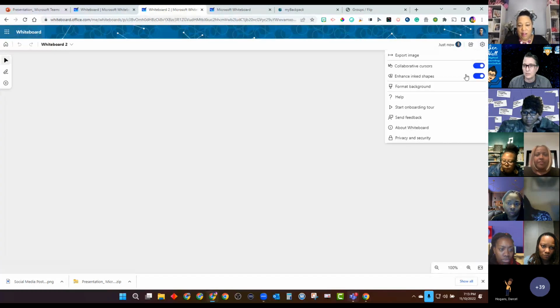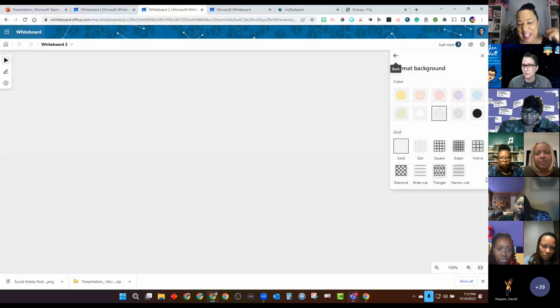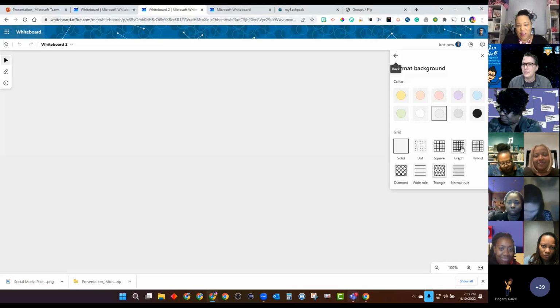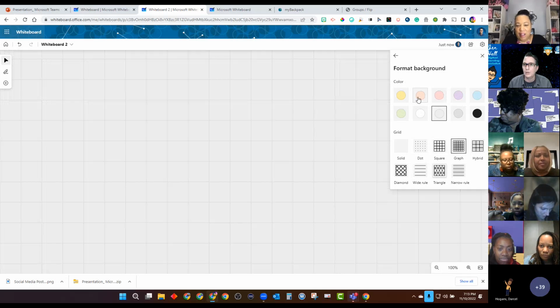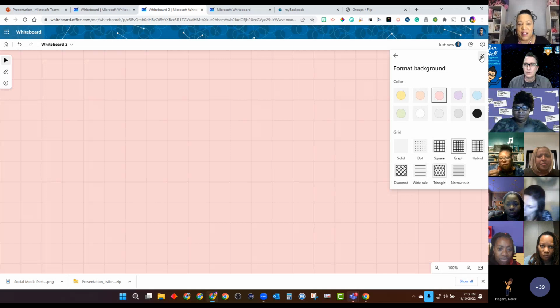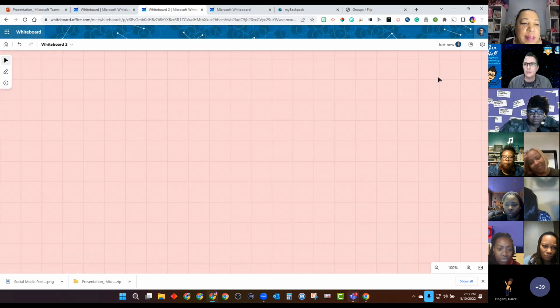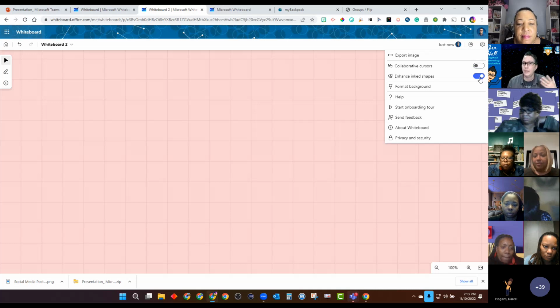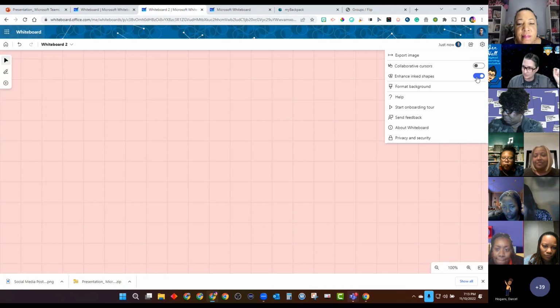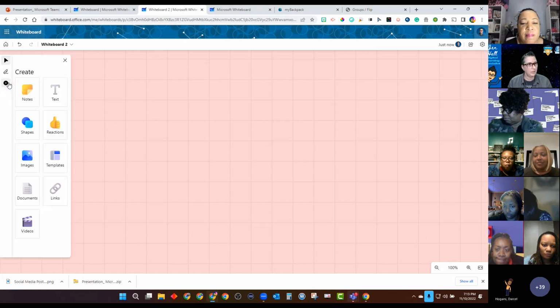Melissa and I had way too much fun with this because she was like, I need it to be cute. I can do different backgrounds and different colors. So if you're a math teacher, you can do squares, grids, graphing. We'll do Melissa's favorite color, pink, just for you, Melissa. I can also do collaborative cursors on or off, so if it was too distracting for your kiddos, I can turn that off. I can turn on and off the enhanced ink to shape stuff if I want. I can also go to here, the plus.